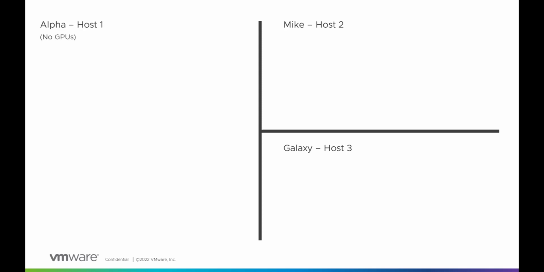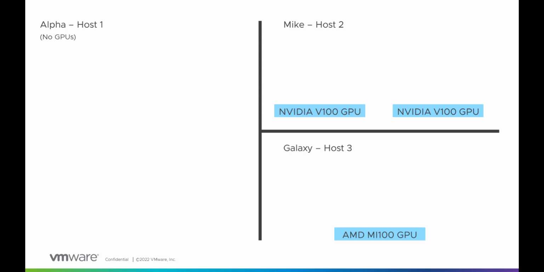Alpha has no GPUs. We have shells for them arranged as shown here. Alpha will be the client where we run our applications. Machine Mike has 2 NVIDIA V100 GPUs. Machine Galaxy has 1 AMD MI100 GPU.